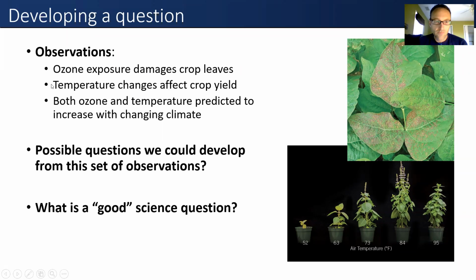We've also seen that crop yield is affected by the temperature in which the crops are grown. So that's this bottom figure down here. If we keep the air temperature really low, we get lower growth. We raise the temperature up in a greenhouse, let's say, we get higher growth. We raise it up too high, we get decreased growth of this particular plant species. It seems to like it at about 84 degrees Fahrenheit. And we know that both ozone and temperature are predicted to change as our climate changes.